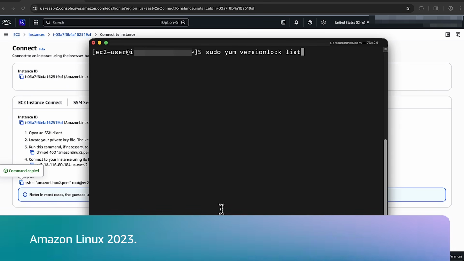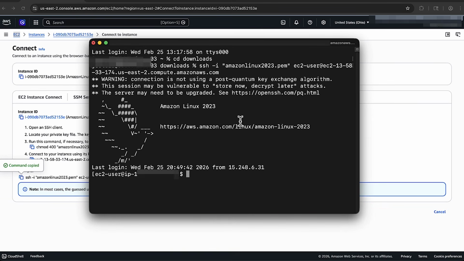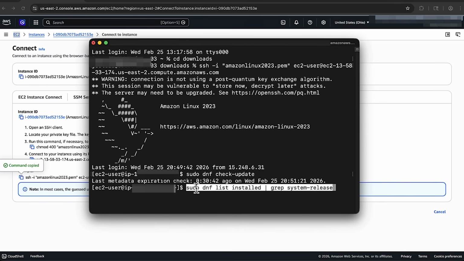Now, let's look at Amazon Linux 2023. Let's first check for updates. Run this command. It might take a few minutes for the system to contact the repositories. The command's output shows a list of available updates. Amazon Linux 2023 uses version repositories. To view the release version that you are using, run this command.